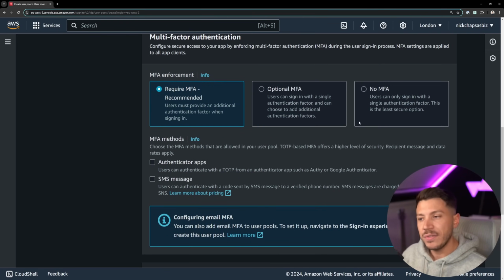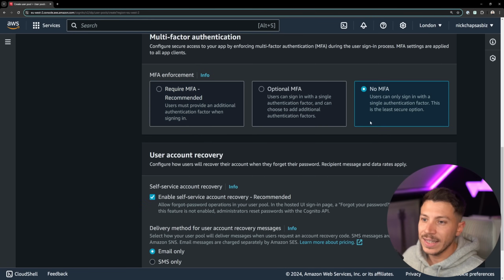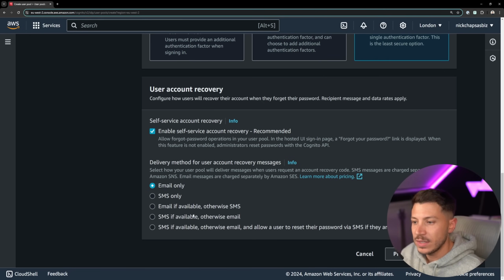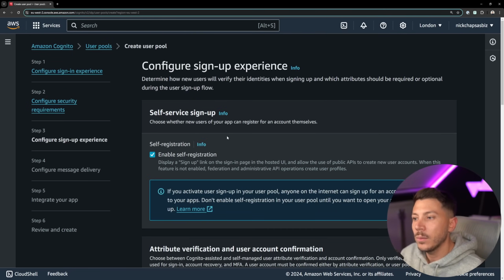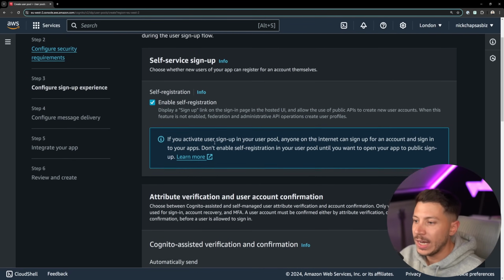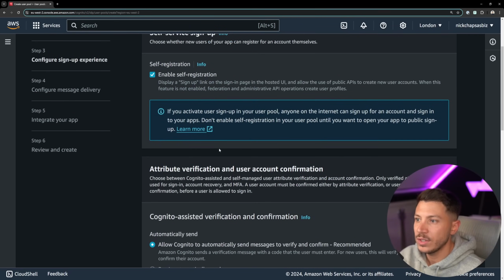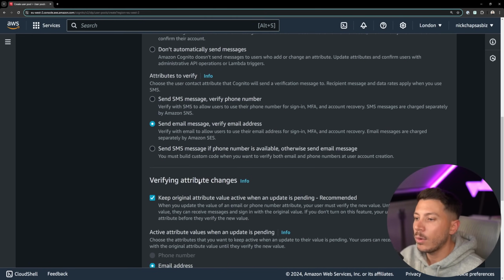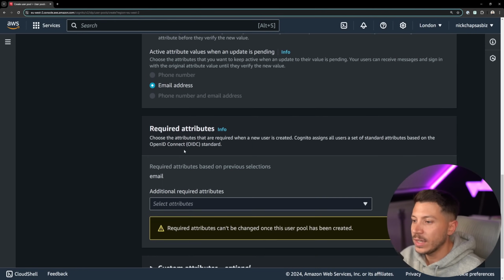I can also have MFA or multi-factor authentication. We don't need to do that, but it is supported natively. I'm just going to disable it. And then we can have things like self-service account recovery. So things like implementing a forgot my password button for the application, and then delivery methods, email, SMS, email and SMS, and so on. Then I'm going to say that, yeah, I allow self-registration. I allow users to be registered on their own, and I will allow Cognito to automatically send messages to verify and confirm. And I'm also going to say that I want to keep any original values.